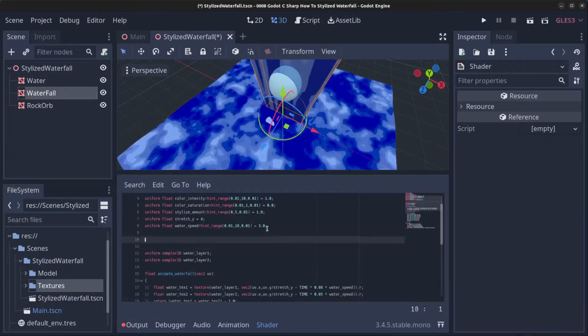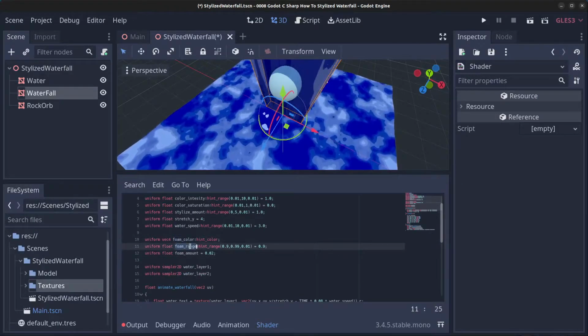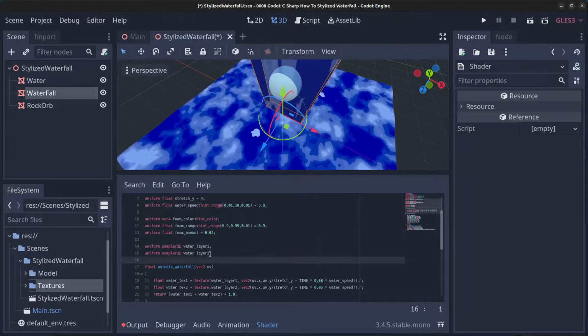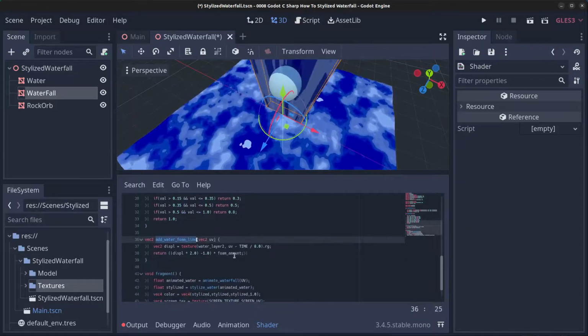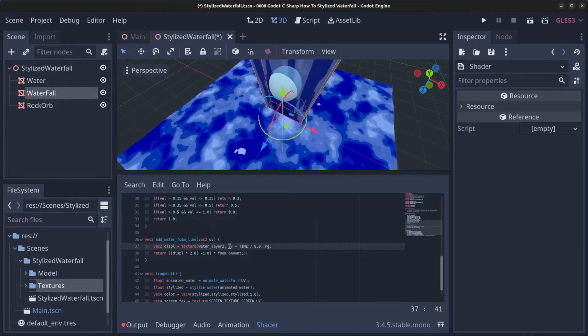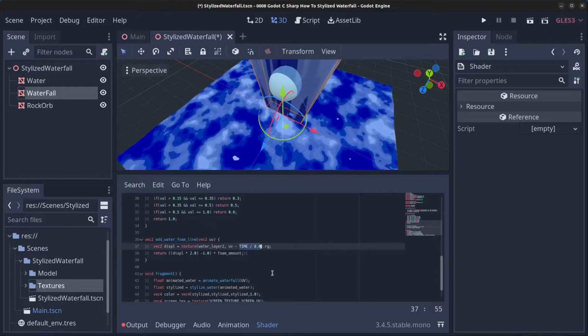And up here, we're going to paste in the foam color, the foam range, and the foam amount. So let's get the function for this. And we can call it add water foam line here. In here, we get the texture for the water layer. We're going to pass in the UV. And to animate it, we're going to say time divided by 8.